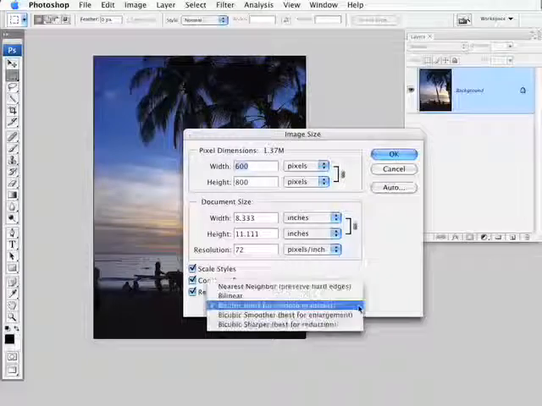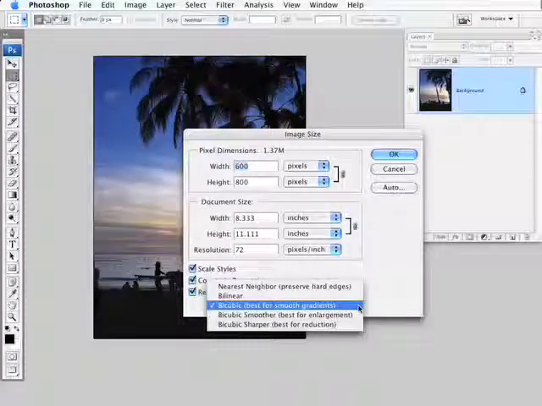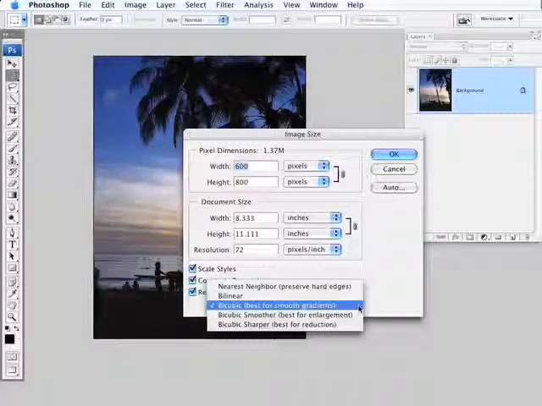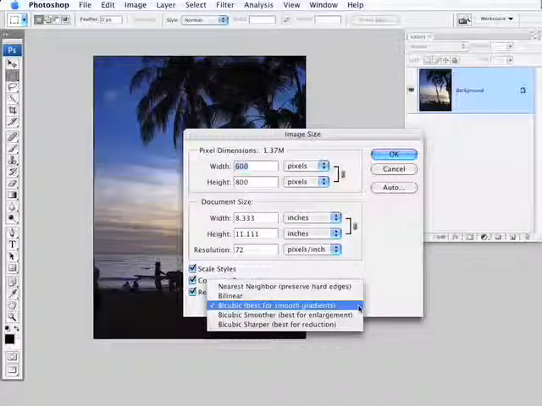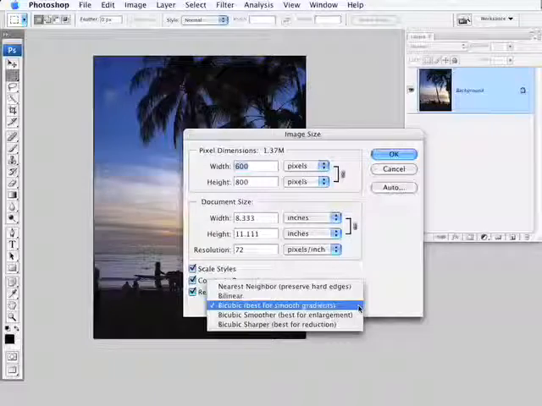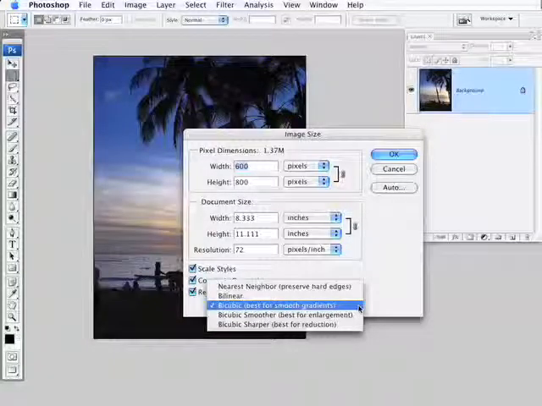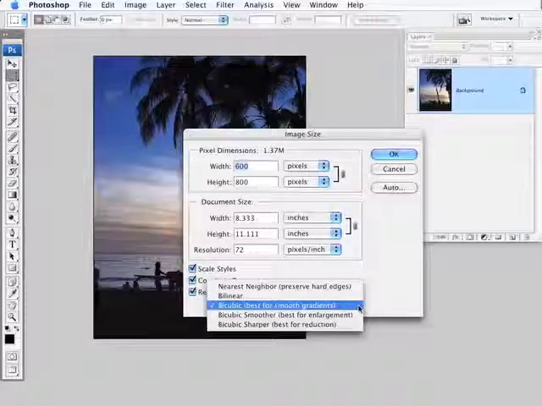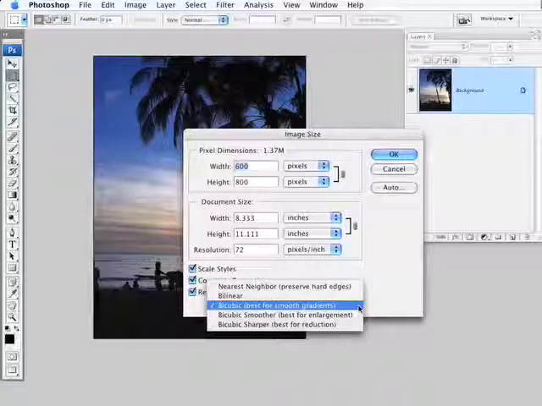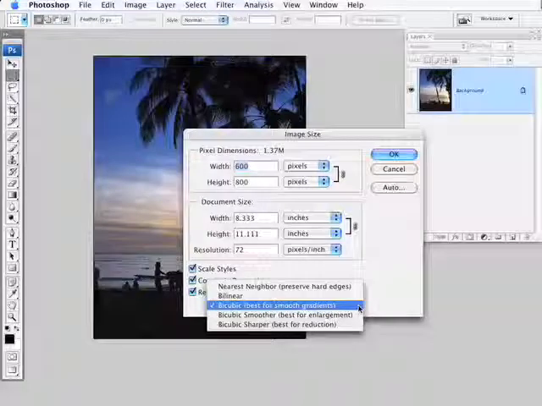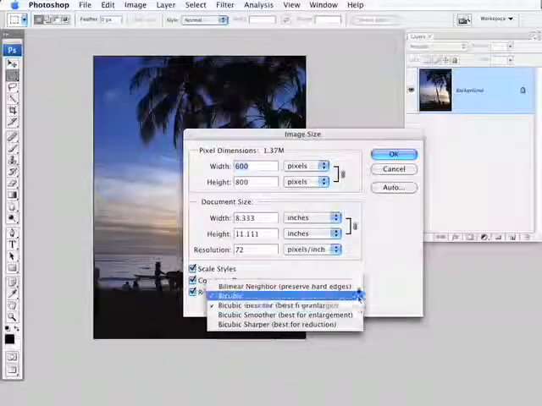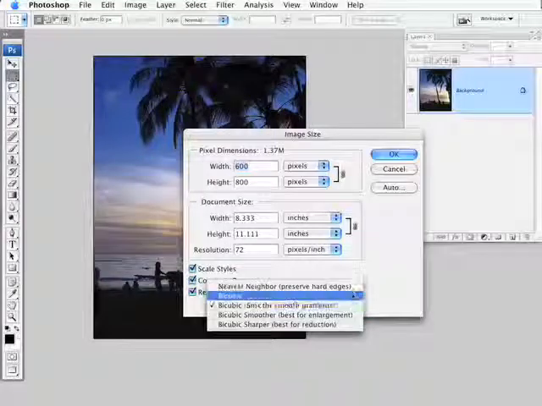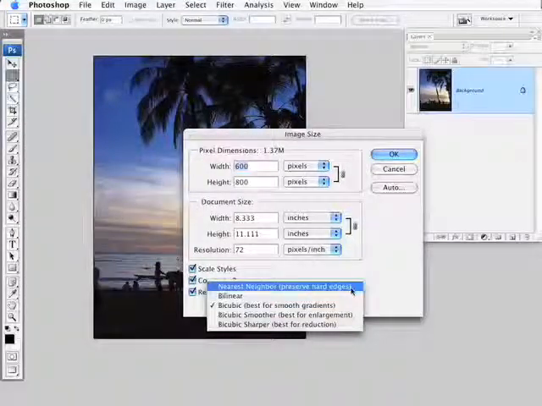And these are called interpolation algorithms, if you will. But what they are is they're these mathematical equations that Photoshop uses to resize your photos. Because when you resize something, you're either adding pixels or you're taking pixels away, and Photoshop has to guess at what the image should look like. Using all these different what's called interpolation algorithms, this is how Photoshop guesses. All right, there's a bunch of different options here.